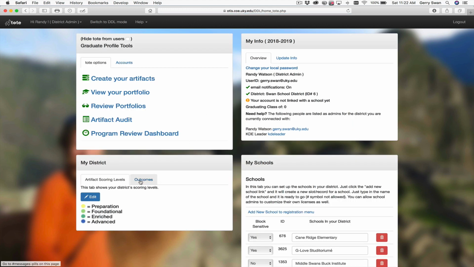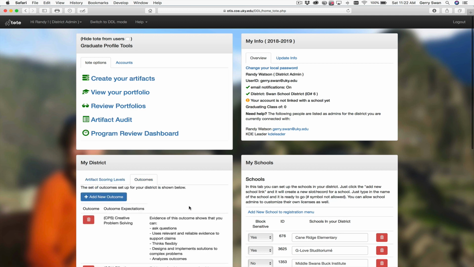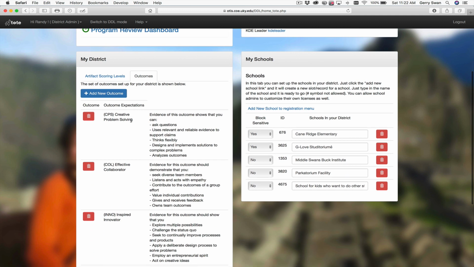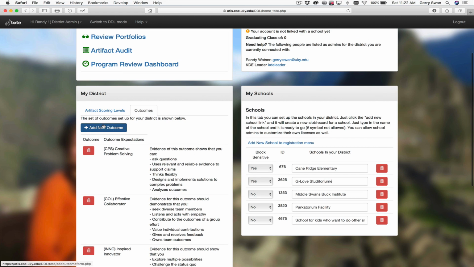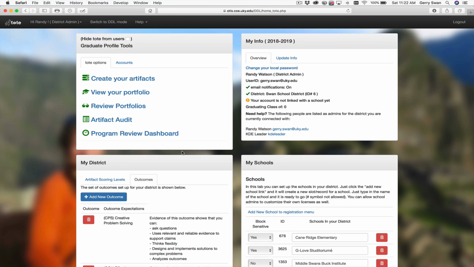And the other part is your outcomes. So what are the major competency outcomes that you want students to do? So you have creative problem solving, are they an effective collaborator, do they have a range of skills, all these things. Again, you can just add new ones, delete old ones. It's pretty easy to set up. All right? And once you've got those two parts, you're all set to go.